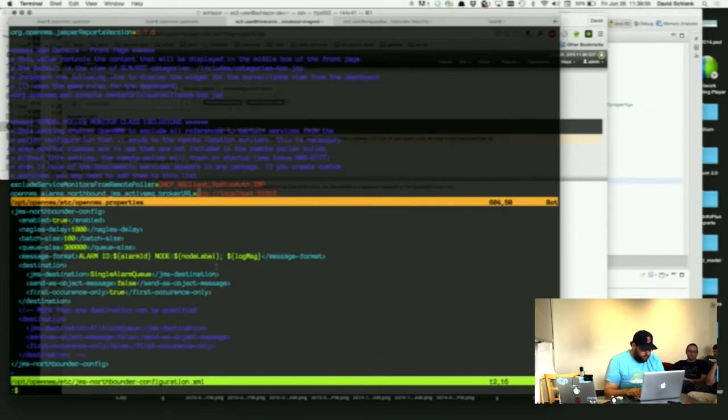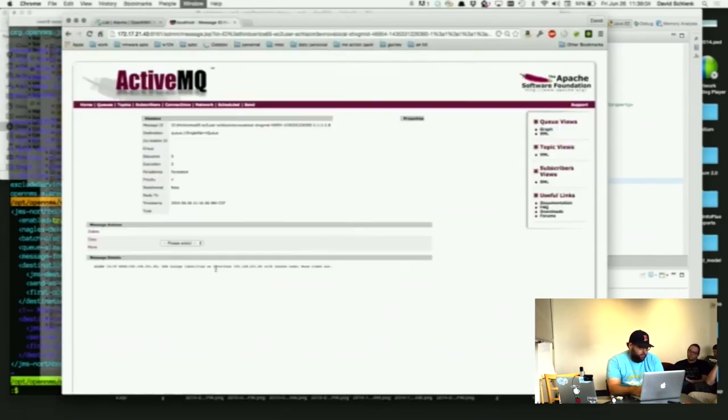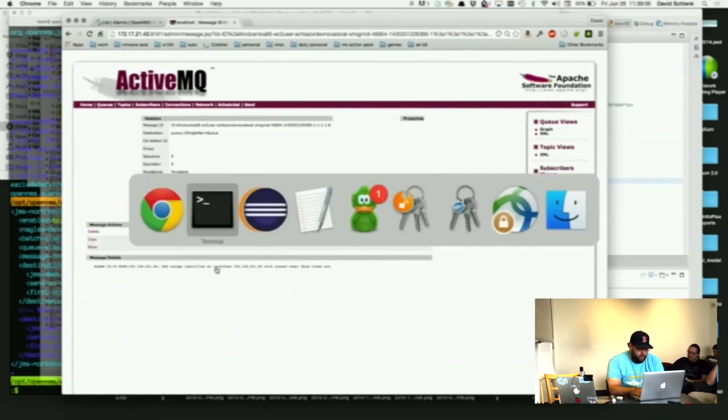The send as object message option: if you set that to true, it'll ignore the message format and just send it as an object message. But I don't really know what the use case of that would be.